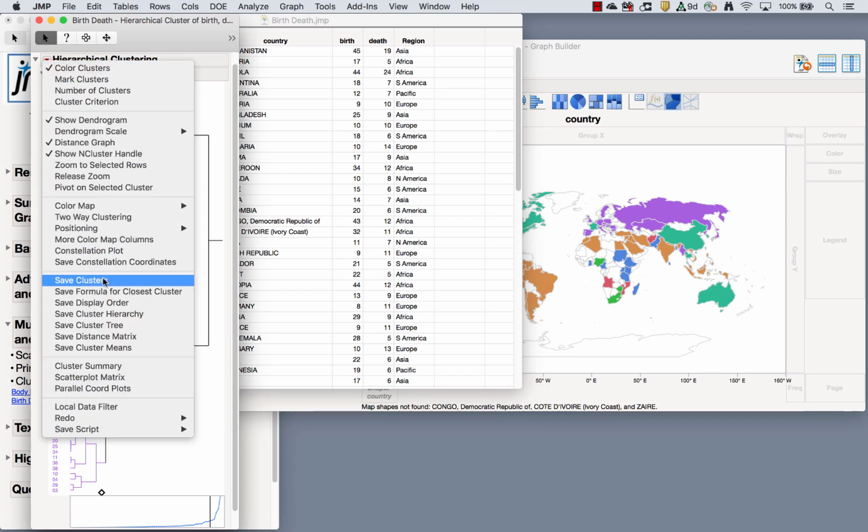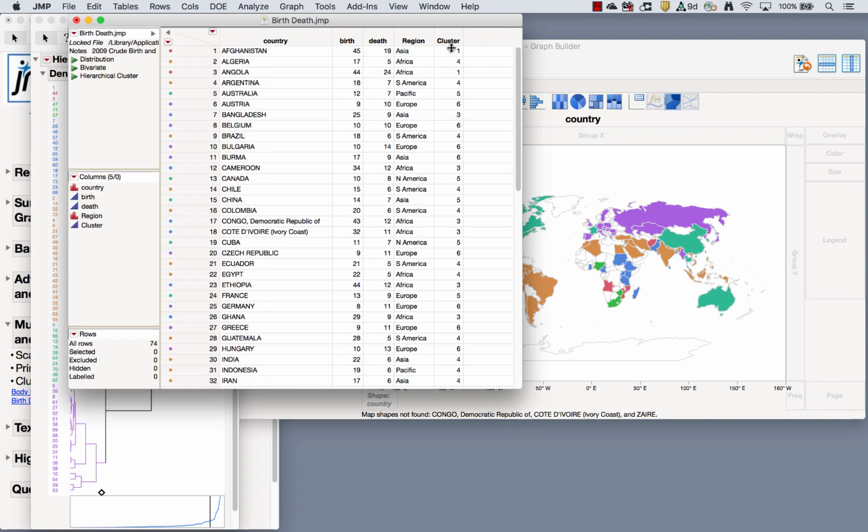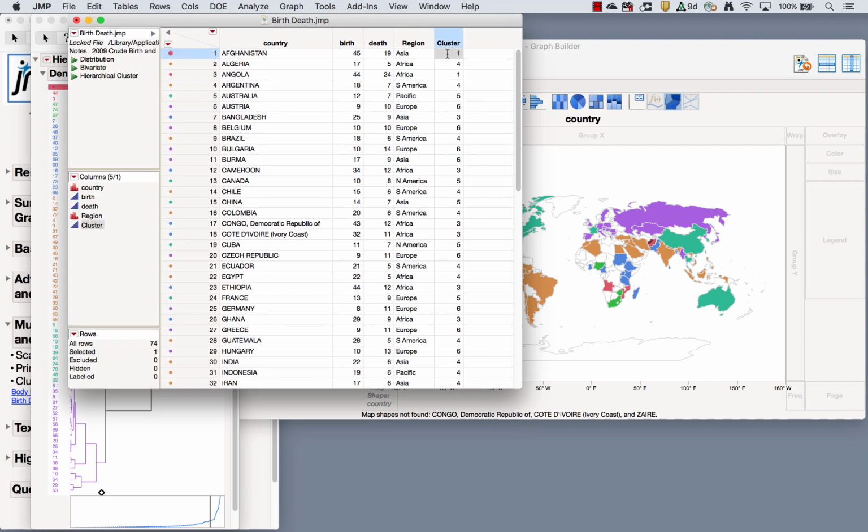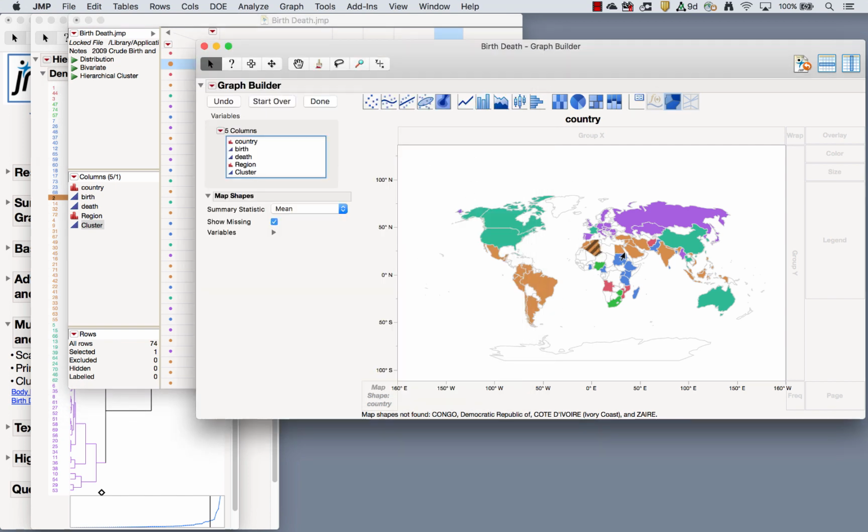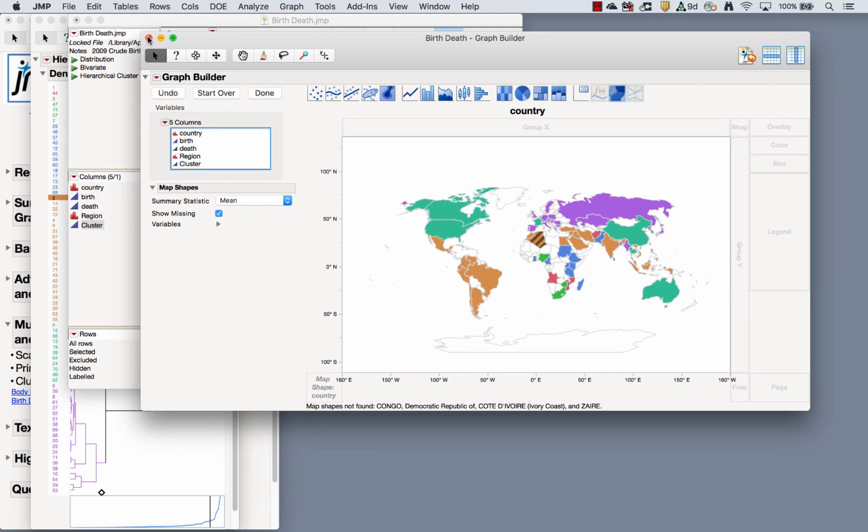I can also save the clusters back to the data table. So here it tells me Afghanistan is in cluster 1, Algeria is in cluster 4. And you can see it highlighting as I'm clicking through. And so what I see on this map is that North America, for example, and Australia are in the same cluster. We have similar birth and death rates. And a lot of South America and Central America have similar birth and death rates as well. So that's how clustering works.